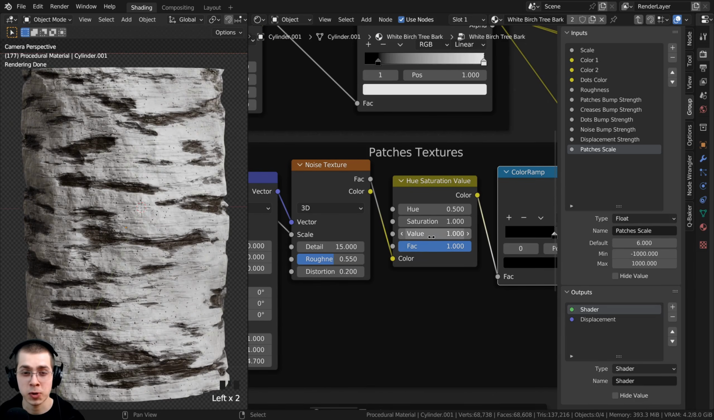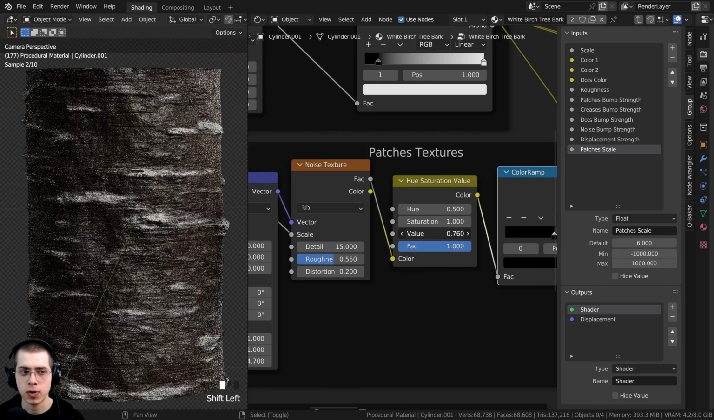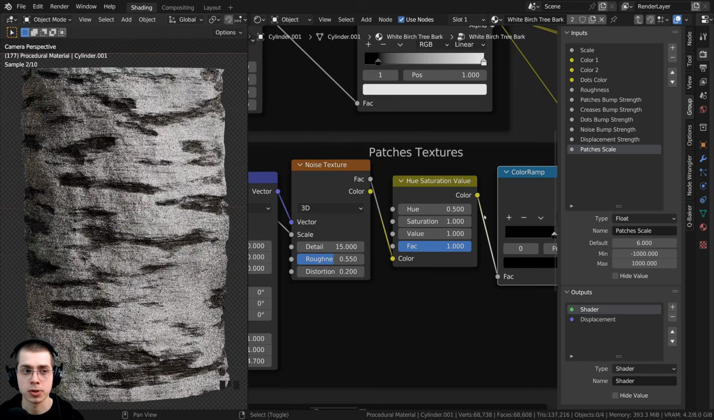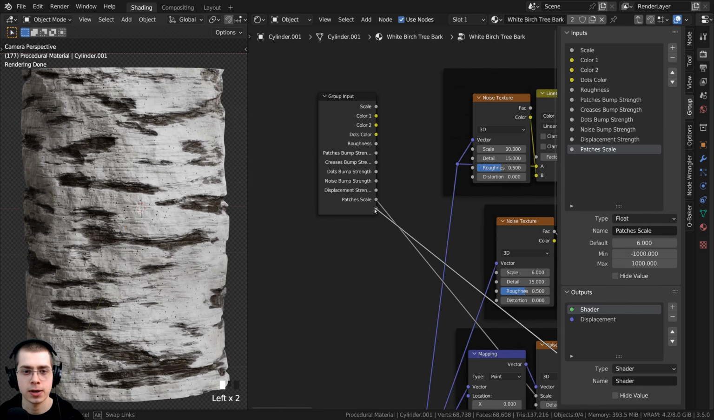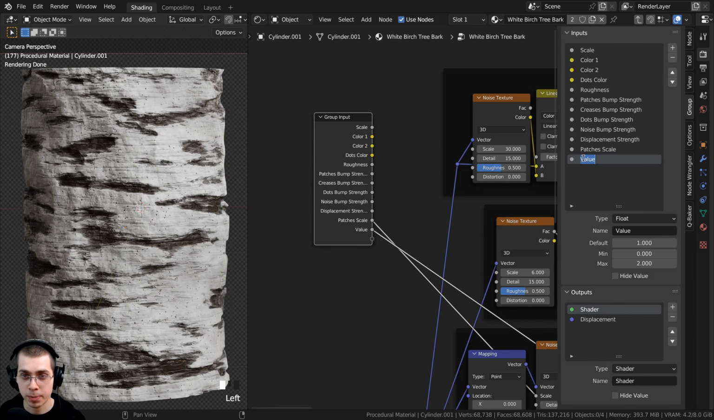So now we have the value of the hue saturation value, and if I drag this around, that's going to make it lighter or darker. So I can take the value of the hue saturation value, and I can stick this here into the extra socket, and then if I click right up here to rename this, I want to rename this to patches amount.